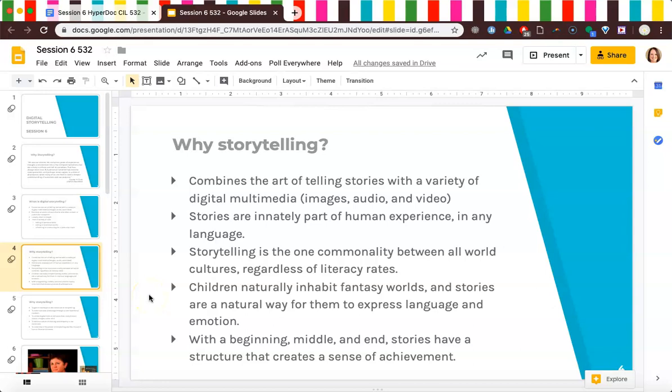Children also naturally inhabit fantasy worlds. And so stories are a natural way for them to express language and emotion, because children like stories. They always are thinking of stories and telling stories. So this is a natural way for them to share and receive information.